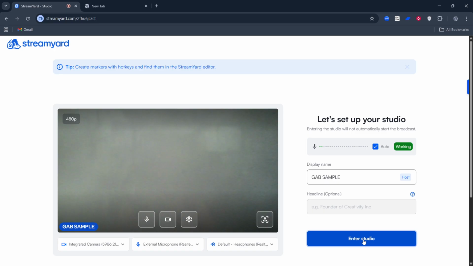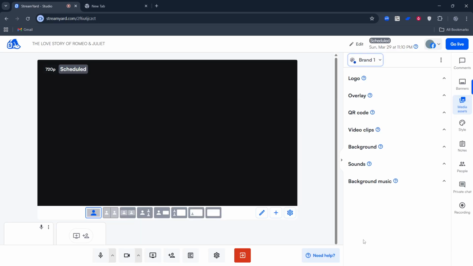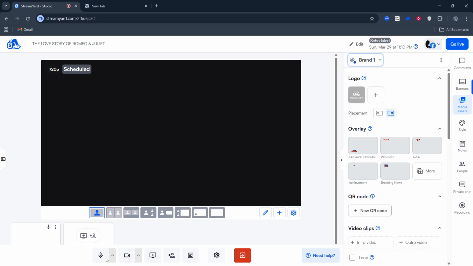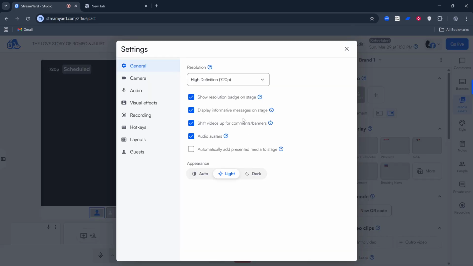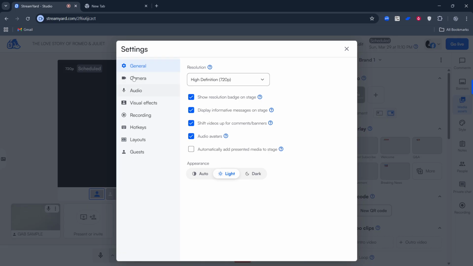Choose your camera device from the menu. If you have more than one, like a built-in webcam and a USB camera, select the one you want StreamYard to use. This ensures your studio preview and your live output match the camera you intend to feature.